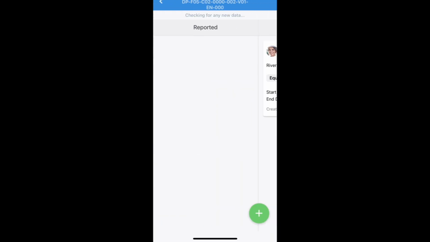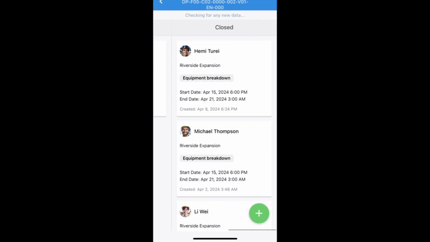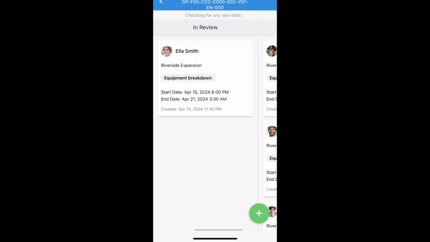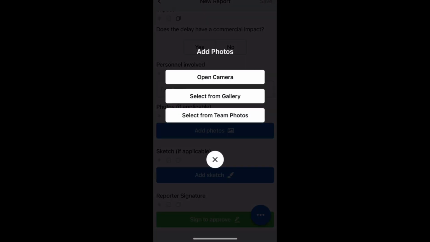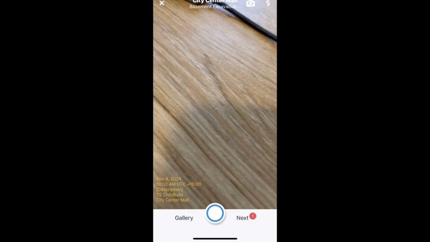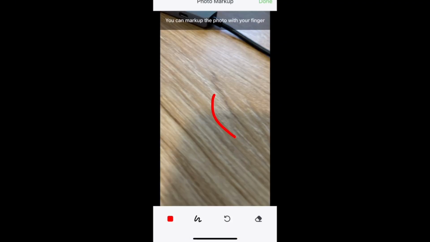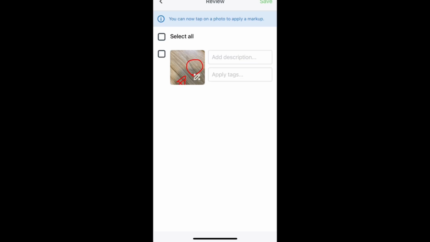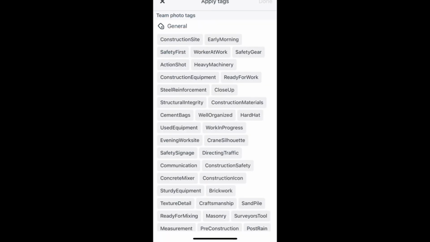The forms are organized just like on the web access. You can continue working on the existing delay notice or create a new one using that plus button. Photos can be taken directly on the mobile app or chosen from your own device gallery. Once taken or uploaded, they can then be marked up to highlight certain details or annotate the image. Once done, you can also add a description and apply photo tags for easy searching later on, as we saw earlier.